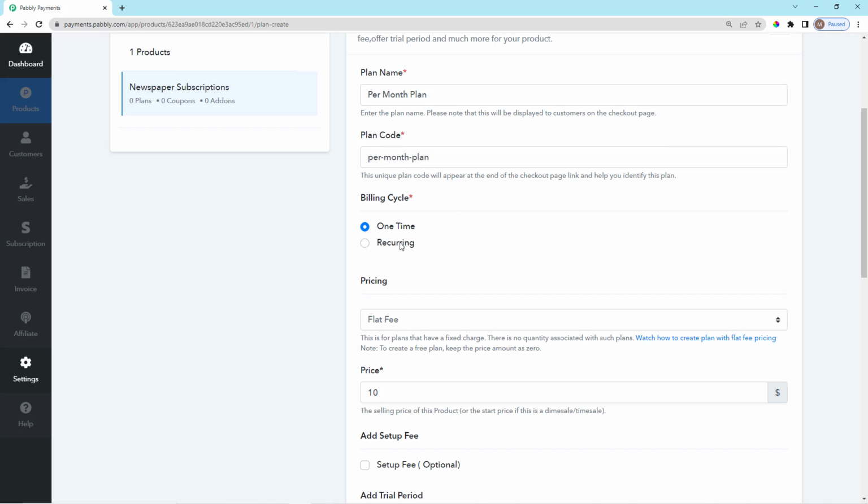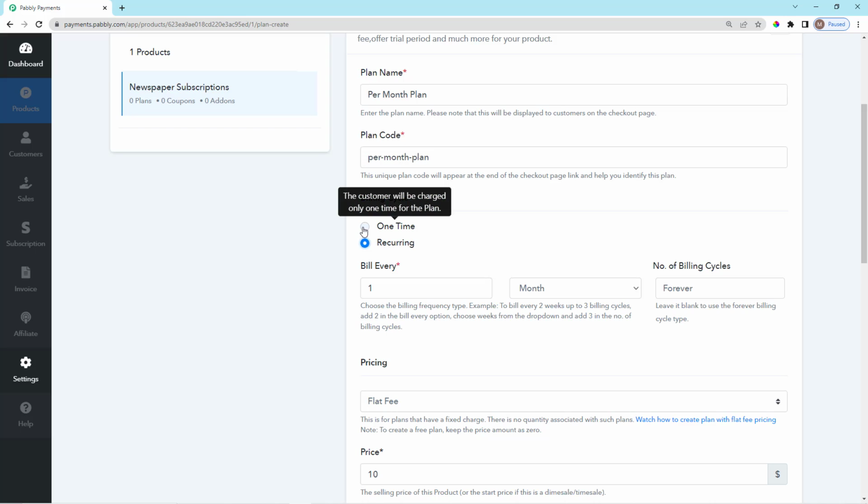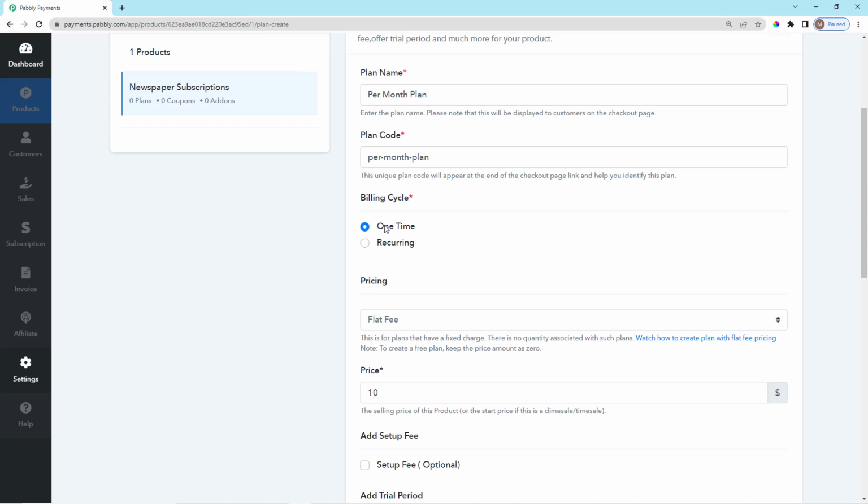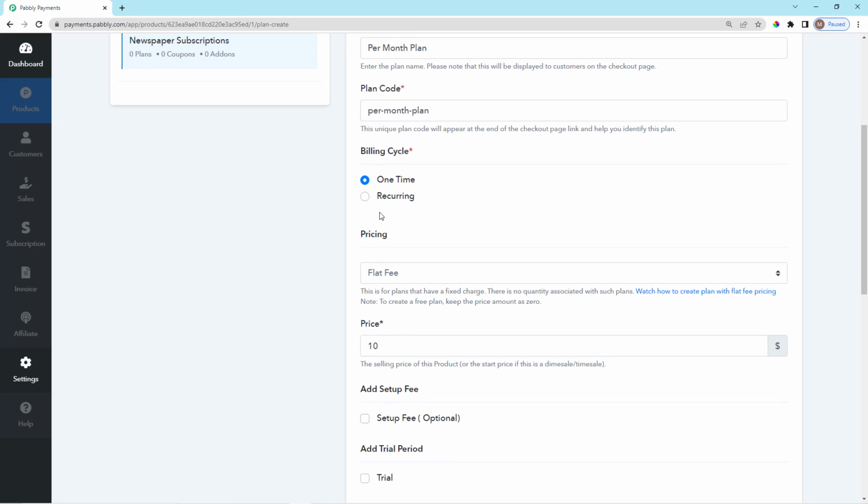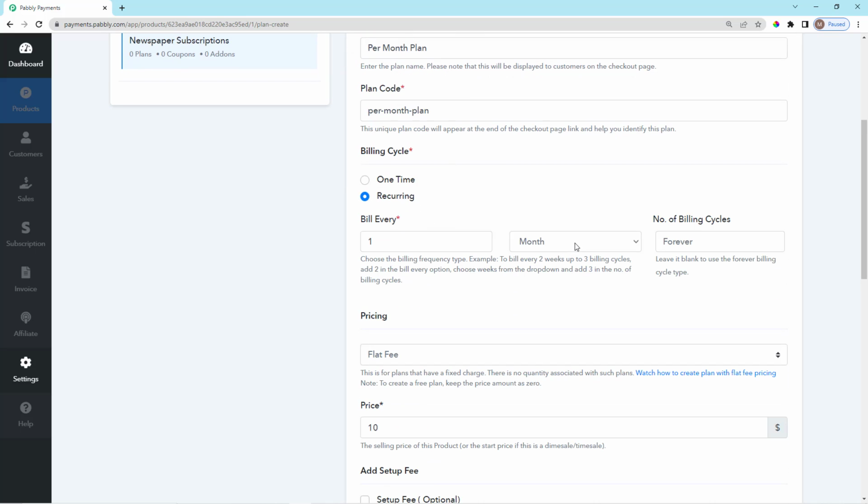Now talking about the billing cycle, here you can see two options, that is one time and recurring. If you wish to receive a one-time payment from your customers, just simply select the one-time billing cycle. Or if you wish to collect payments monthly, weekly or yearly for a number of billing cycles, you can enter the number of billing cycles here, or you can keep the space empty if you wish to charge your customers automatically every month, week or year for forever, until the customer or we as a merchant cancel the subscription.